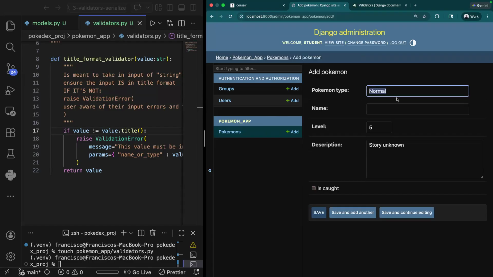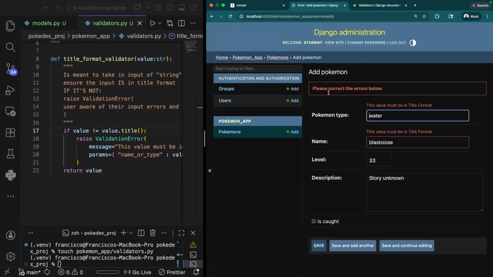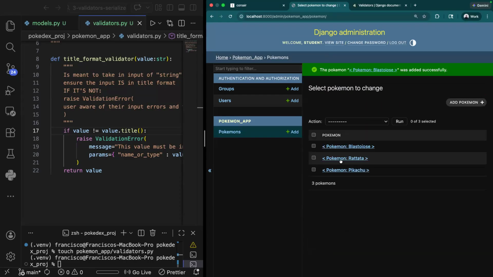Okay, so again, the type, let's say this is water. We have Blastoise. We have an appropriate level. I'm not going to write this whole description again, so I'm just going to leave it as story unknown. If I attempt to save, I get an error. Hey, this value must be in title format. Great. I'm going to add this to say water, and for this to state Blastoise. And now I can go ahead and save it. And now Blastoise has been entered into my database successfully. All right.